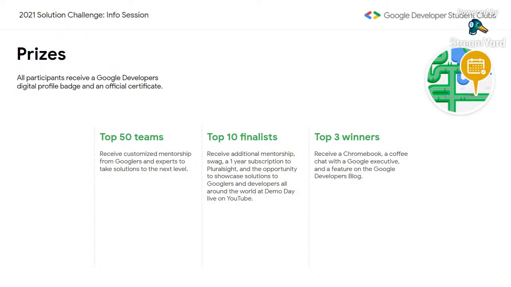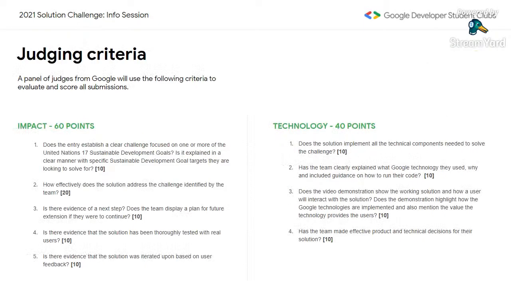For the coffee chat with a Google executive, we can't be sure whether it's the CEO of Google or the CTO of Google or some other top executives from Google. It depends. Okay, so these are the prizes.